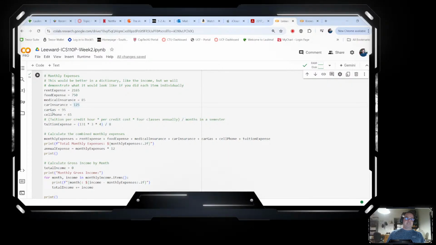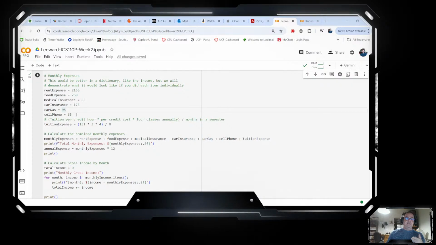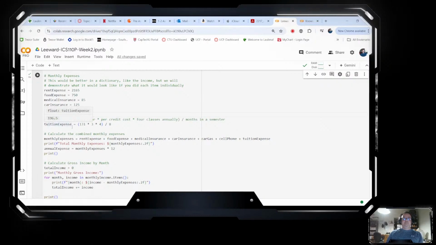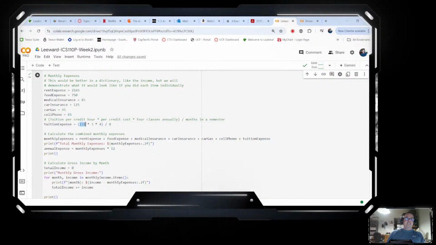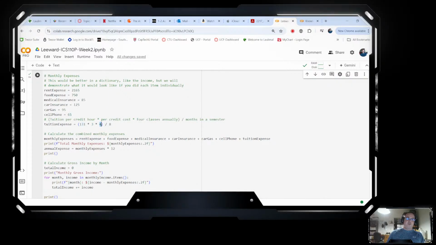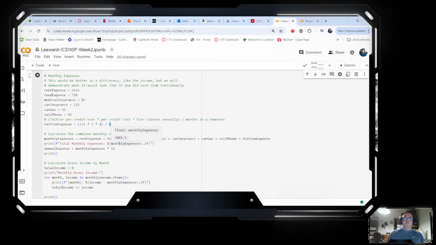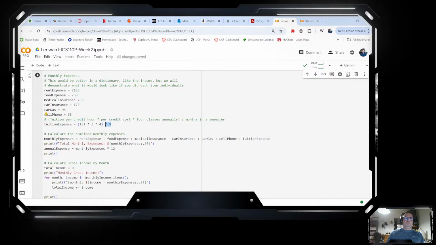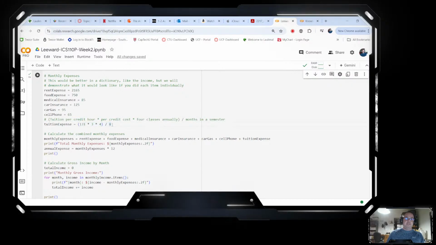Car gas, so in this case I'm using a nice variable name, so for the car, the gas costs $95 a month. For your cell phone, it's $65 a month. And then because he's a Leeward student, we take each credit, it's $131 per credit hour for in-state tuition, times 3 credits for a class, and the student's taking 2 classes in the fall and 2 classes in the spring, and then we divide that by 8 months because you have the 4 months in the spring and the 4 months in the summer, and that gives us the tuition expense per month if you only look at 8 months.